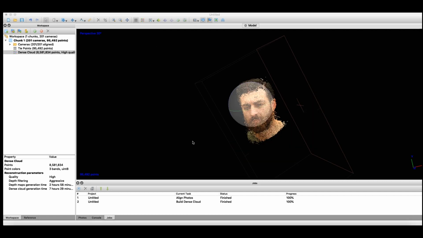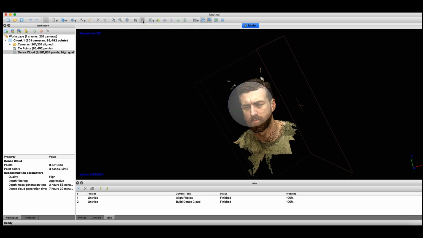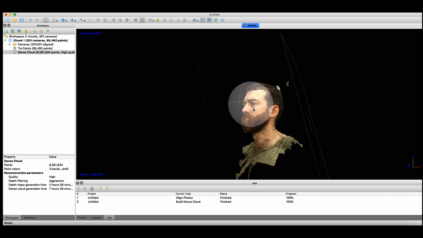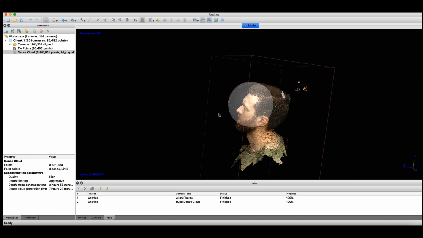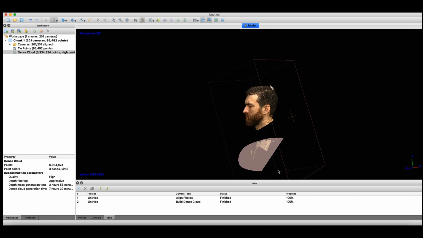Okay, so now that the dense cloud build is done, it's time to go to the workflow once again, and the next part is we're gonna build a mesh. But before we do that, we can click here at the dense cloud, and we can actually see the dense cloud image that was created, and we can see some of the things I missed to delete. I can do the same thing again, mark it, and delete it. Now, it's time to go to the workflow and click Build Mesh.